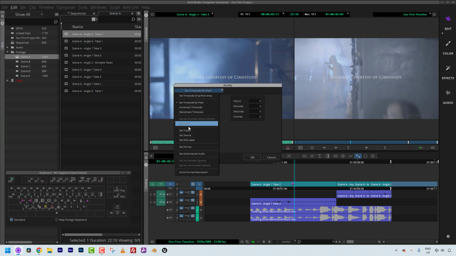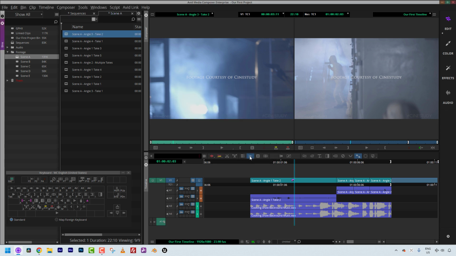And all I'm going to do is head right down here to Set Multi-Channel Audio. And I'm going to link tracks 1 and 2 together. And I'm simply going to say OK. And you'll now see that they appear as a stereo track over here in the preview window. So that's what you're going to utilize Modify Clip for.